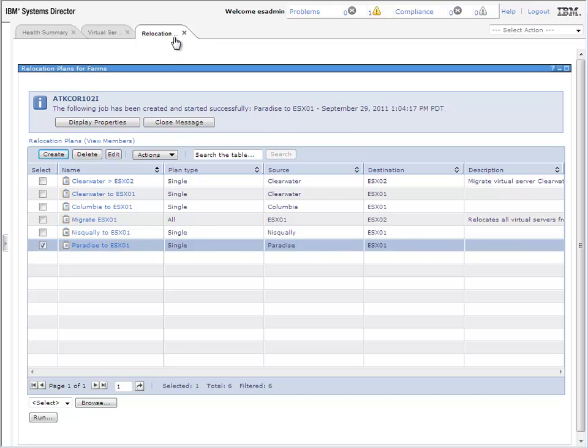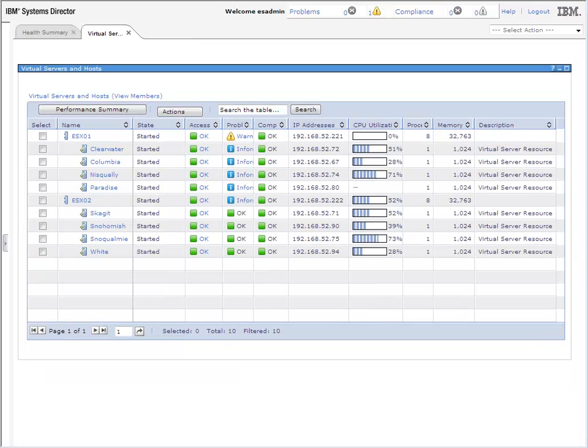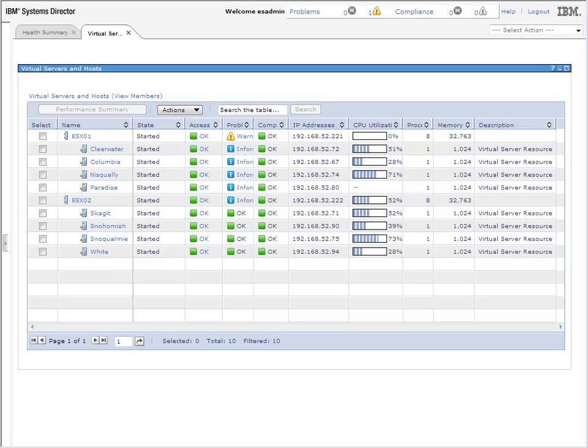Closing the Relocation tab allows us to watch the final virtual server complete its relocation. Our host has been repaired and our virtual environment is back to its normal operating condition.